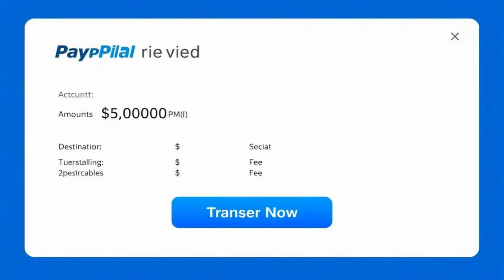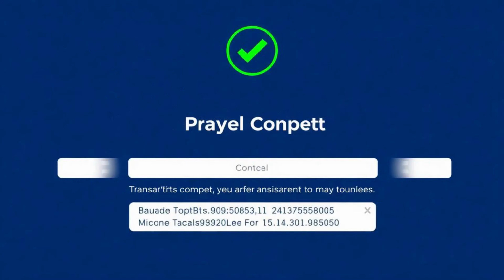Next is check the amount, fee, and destination. And then tap on transfer now to send the money. And lastly, a green check mark and transaction ID confirm the transfer was sent successfully.